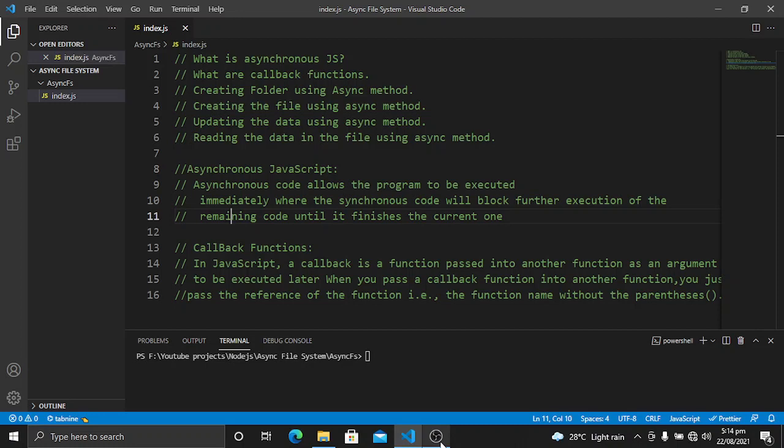In this tutorial we are going to implement the asynchronous version of the file system module. In the previous tutorials we have implemented the synchronous version of the Node.js core module, which is the file system module. So in this tutorial we will implement the async version.